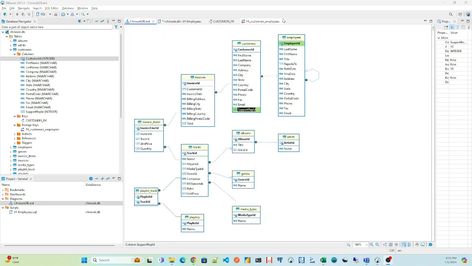Let's look at our diagram again. Let's look at these two tables, employees and customers. Customers are obviously the list of customers, and you can see here is a line between these two tables, employees and customers. This is called a relationship. It's something similar to what we saw in Power BI or Excel.